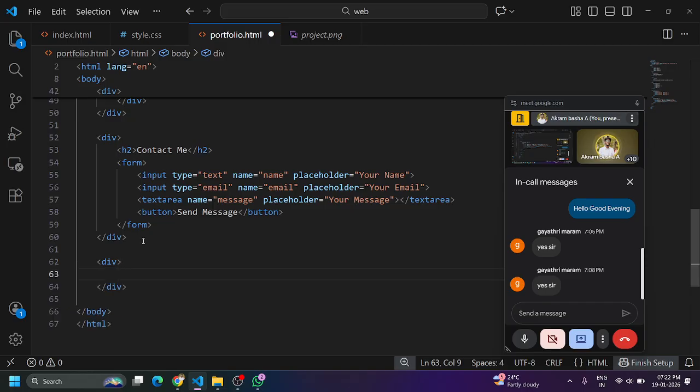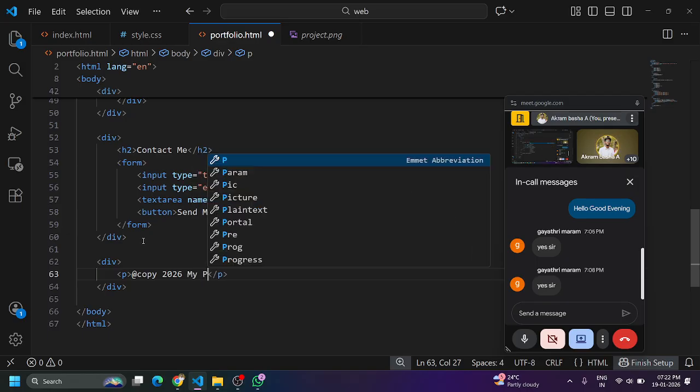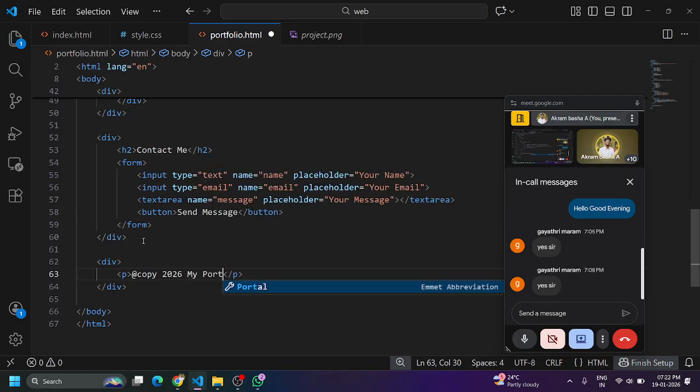In this div, I will just be using a paragraph tag. In the paragraph tag, I will be mentioning copyright. As we discussed about symbols in HTML, which is the character used for the copyright symbol?